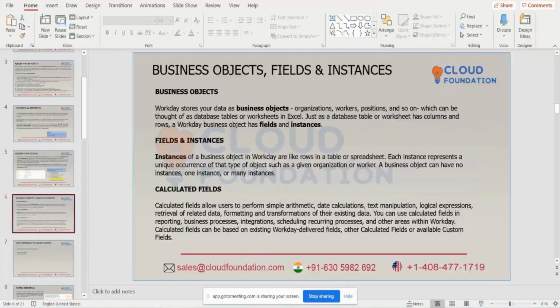And it can be based on existing Workday delivered fields, or other calculated fields, or available custom fields. So if they are creating a custom object, you can also add a calculated field into it. Or mostly it will be based on the existing Workday delivered field. You cannot create a new field as such, unless there is a custom field.